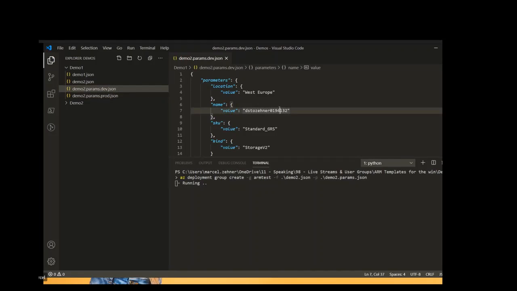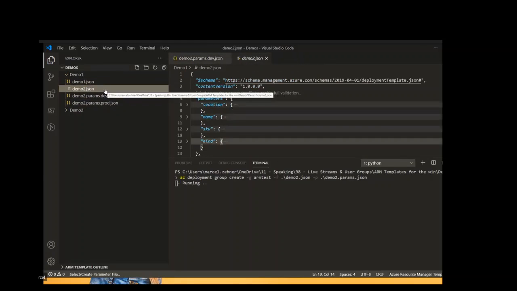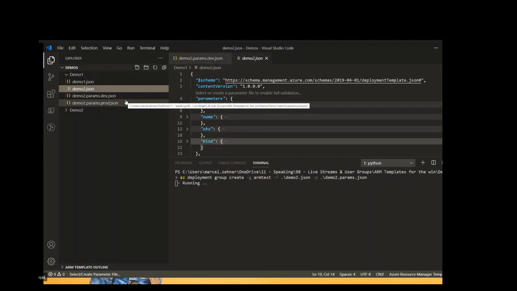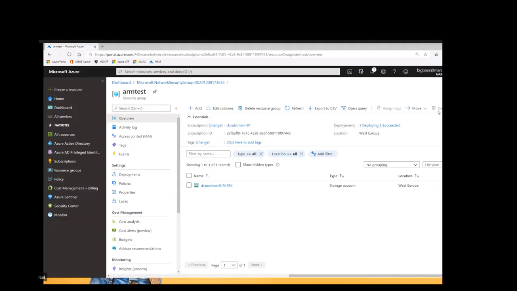So this would then have another name, and maybe in def I would just use LRS and over GRS and so on. And then I can use the different parameter files with the same code that releases my application, but I'm very flexible with submitting the different parameter values now. So this is deploying. Let me go back to the portal.